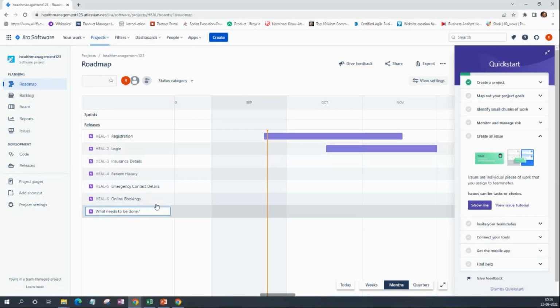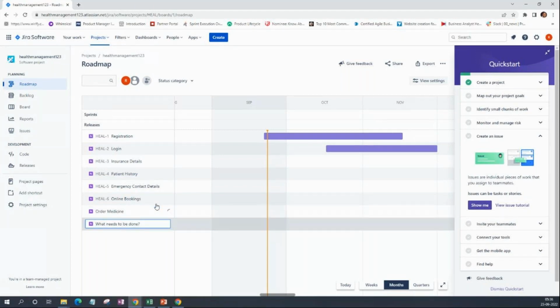Or we can also give this: purchase medicine or order medicine. What else? Do we need to add the primary physician's details? That would be asked during registration. It can be given during registration itself. Okay. What else?